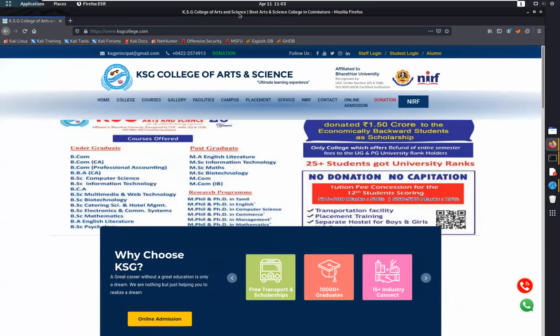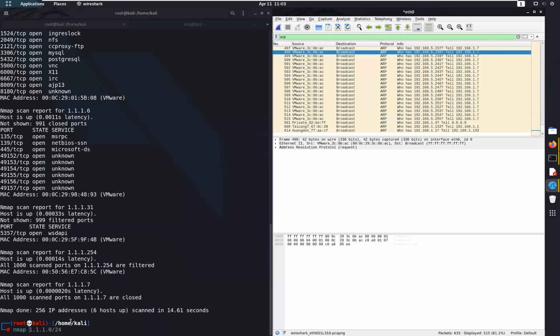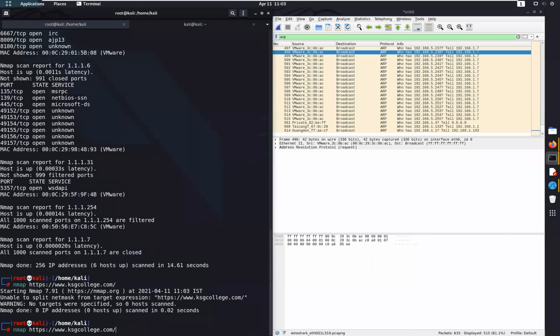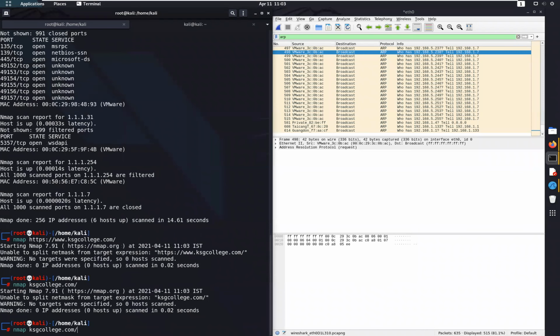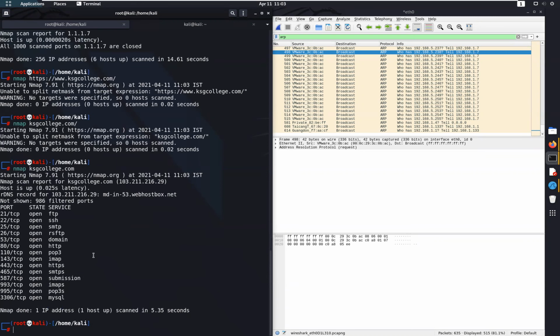So I'm scanning this IP address. It's a public IP, so I can access the machine. Just go with nmap and the IP, paste the address here, and press enter. You have to remove the http and the www, and the slash at the end as well. Then press enter. We got a few open ports here.